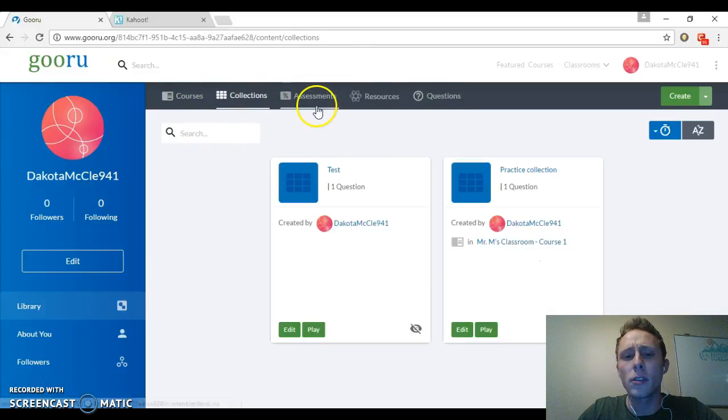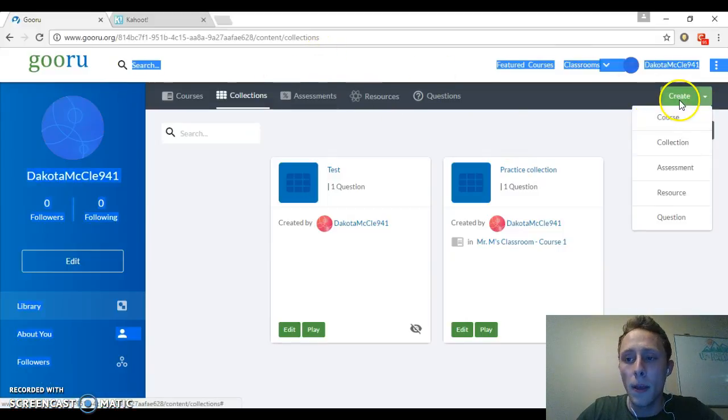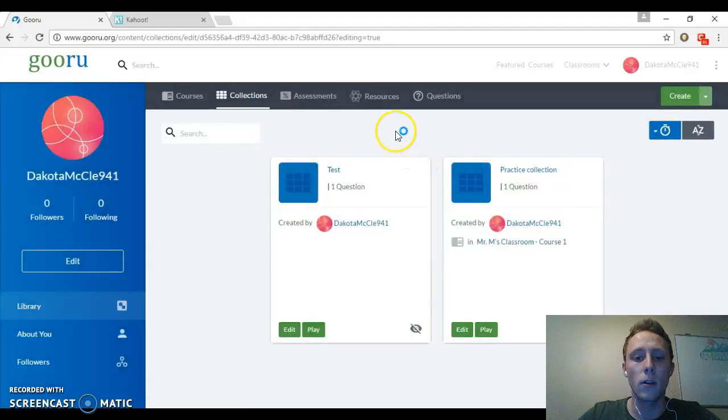There's a lot of cool stuff in here, but as far as time goes, we don't really have a whole lot of time to hit every one of them, so we're just going to look at the collection. The rest of them are pretty similar, but collection is basically a collection of questions. So if we create one, we'll call it collection test and create it.